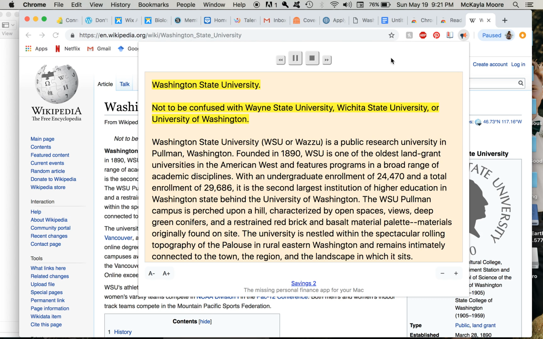And it should... Washington State University, not to be confused with Wayne State University, Wichita State University, or University of Washington. So you can see it'll start reading it for you. And this is nice. This one highlights the sentence rather than the word. There are some apps that you can find that actually highlight the whole word.